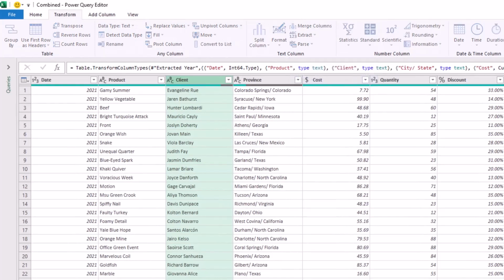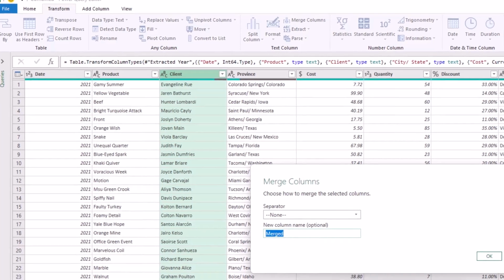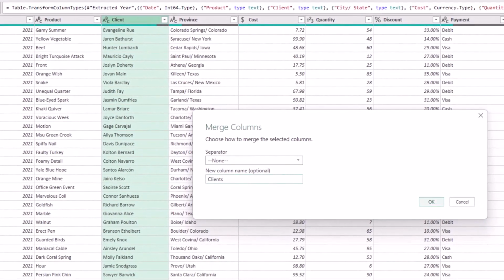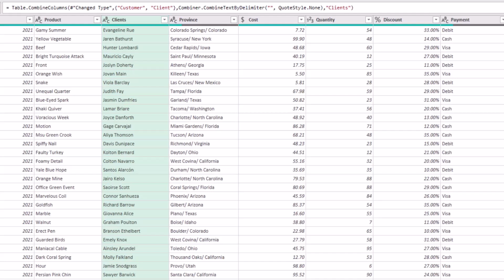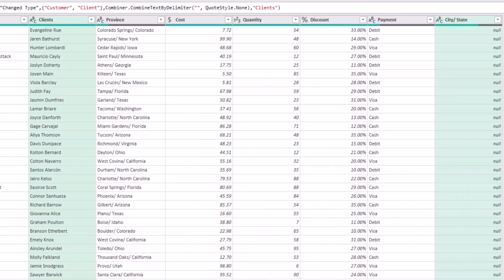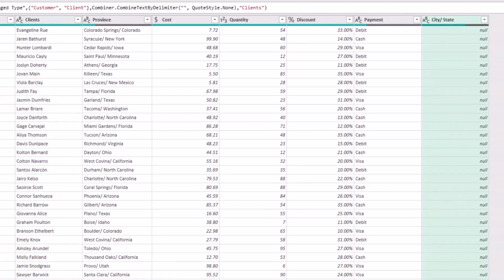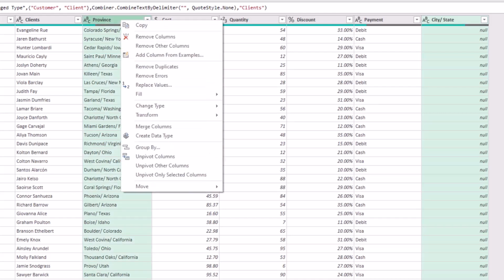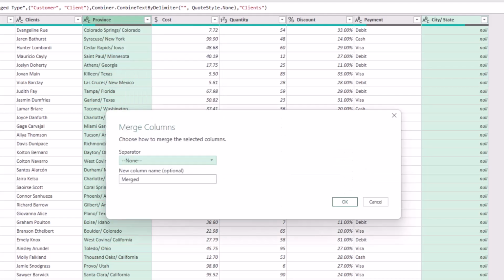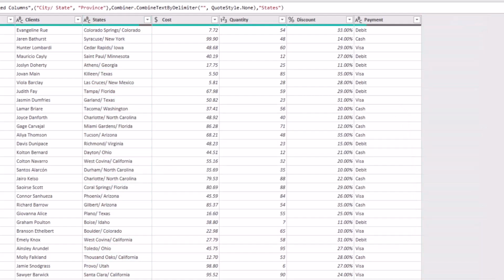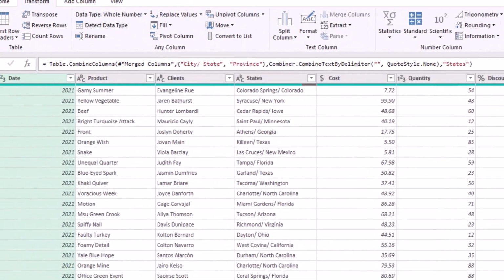Then I click on Merge Columns. I can give it a name, let's say Clients. And when I hit OK, the two columns are merged together in one single column. I'm going to do that one more time. The city-state is storing the same exact information like the province. I press Control and select both columns. I right-click, and the same option is available in the right-click menu, Merge Column. I can give it a name, States, and when I hit OK, I would have combined the two columns.